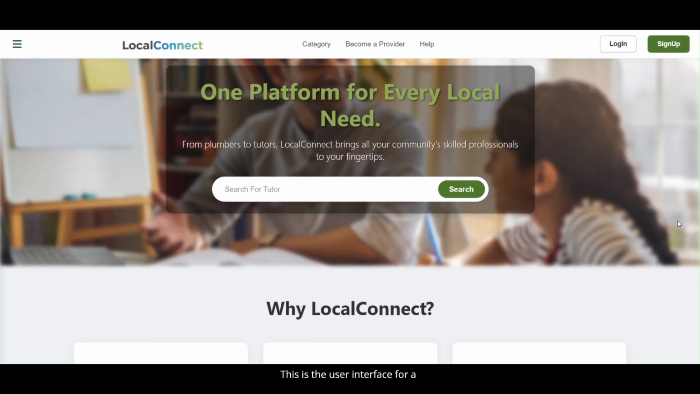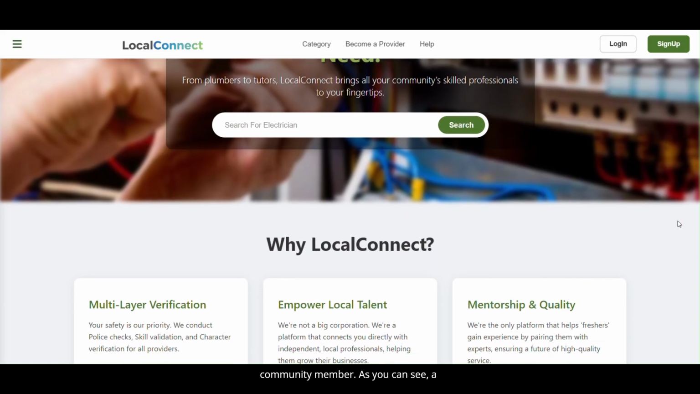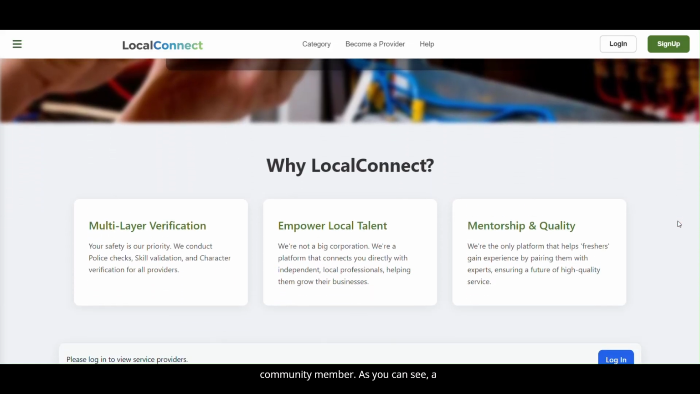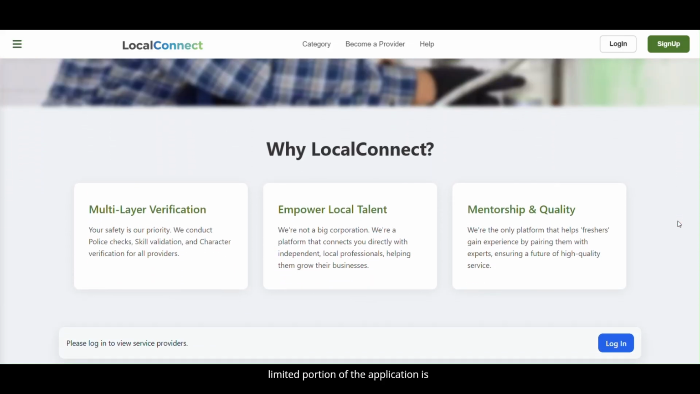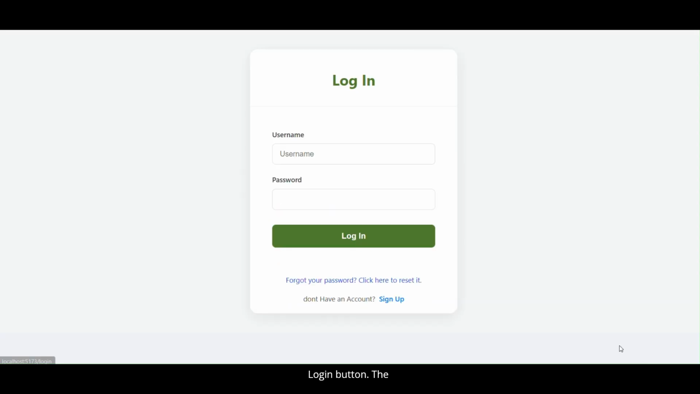This is the user interface for a community member. As you can see, a limited portion of the application is visible even without logging in. However, to book any local service providers, the user must first log in. After clicking on the login button, the user is redirected to the login page where they need to enter their username and password.